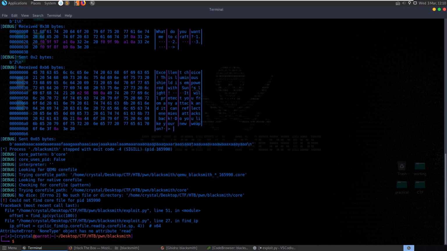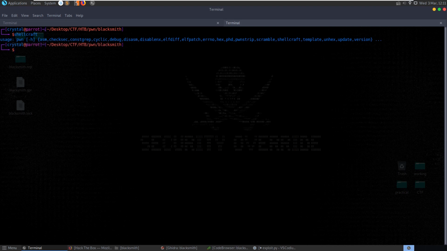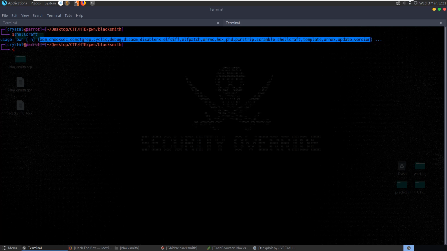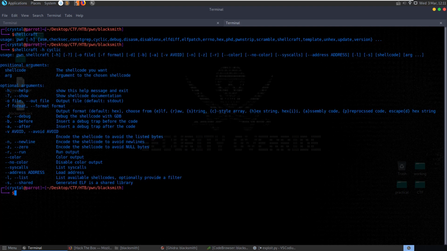I'd love to find a way to do that in Codium. But what we can do is we can do shellcraft here in the command line. See here it comes up with, we can do -h and then pass in, I guess, one of these things to find out more about it. So let's try -h cyclic. Okay, -h just gives you a generic help menu by the looks of it.